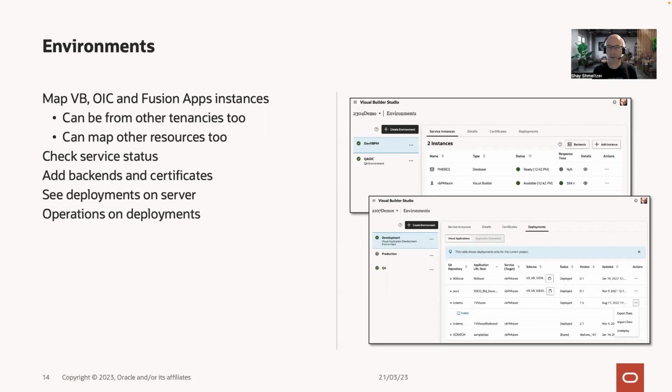If, for example, you're using the ability to build business object on an external database and you want to manage the database object, run SQL scripts on them, maybe use something like Liquibase to manage the table lifecycle, you can do it from Visual Builder Studio as well. From the environments, you can check the status of the environment, see if it's up and running, see if it's down.